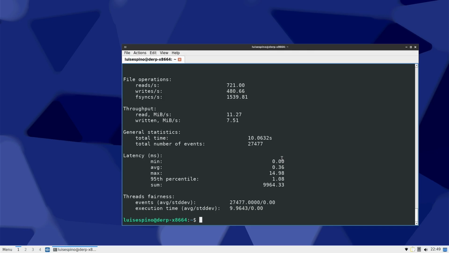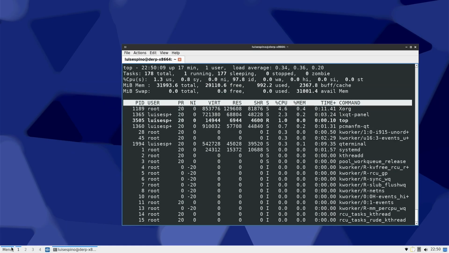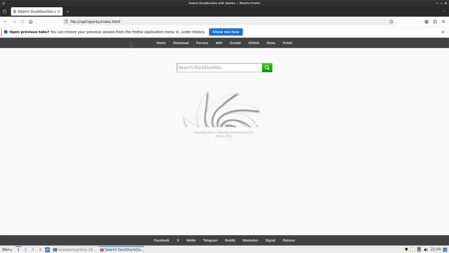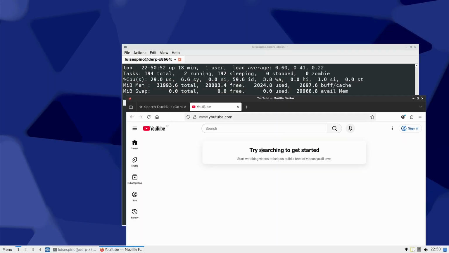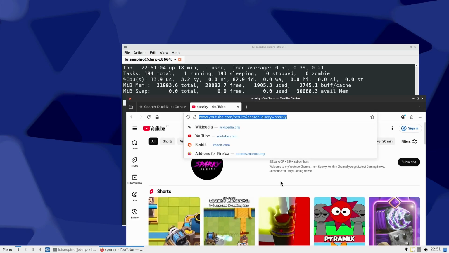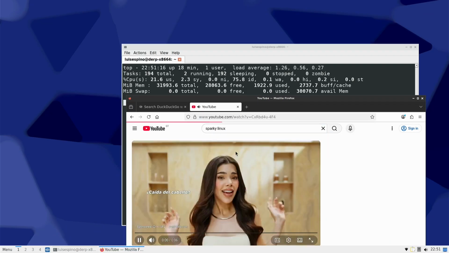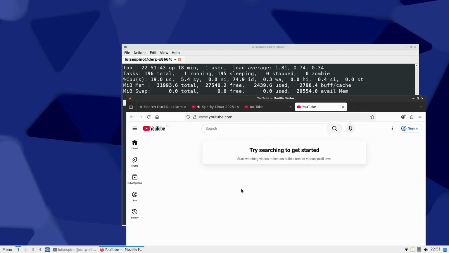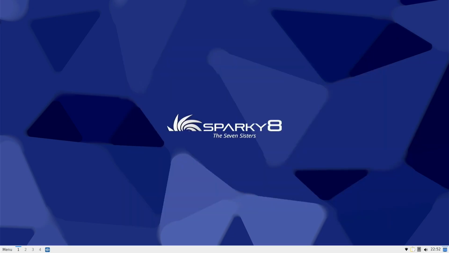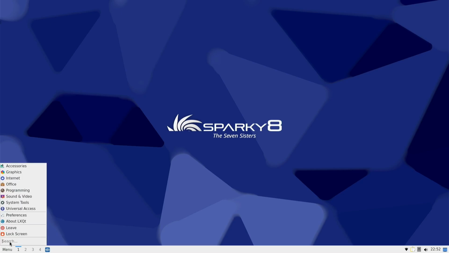We ran the top command to measure the memory consumption of Firefox with one tab open, with no active extensions, to observe the initial resource usage. We then opened a second tab and loaded a video, followed by a third and a fourth tab, observing how memory usage increased with each additional tab. We have now completed the review and evaluation of Sparky Linux 8.1, and we will analyze the results observed and measured during the tests and observations.